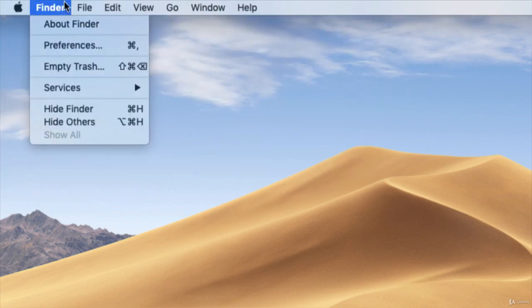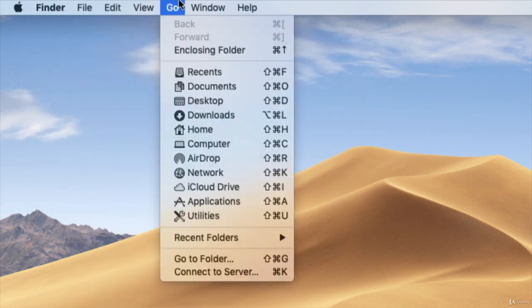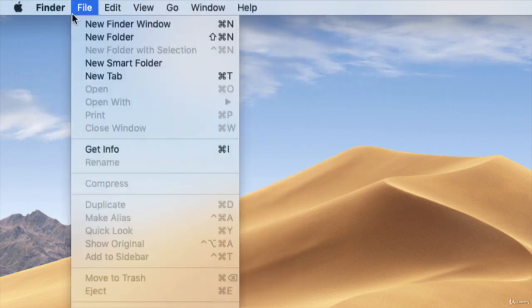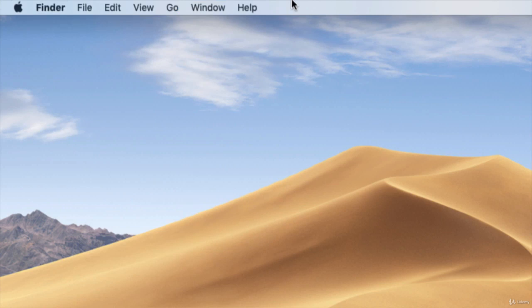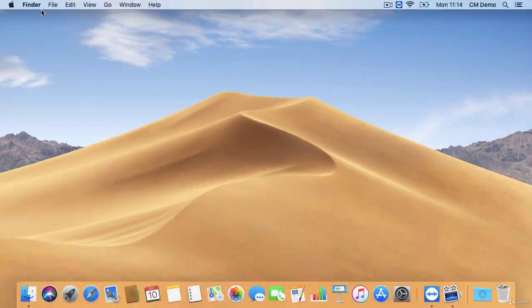Then we have this section here, from Finder right across to Help. This is what's called a contextual toolbar, and what contextual means is it's going to change with the context. Depending on what we're using, at the minute we are on our desktop, and our desktop is Finder. We will talk about Finder later on, but it's showing us a Finder toolbar. But if I go down to the bottom, I'm just going to click on my calendar to open up the calendar for us.